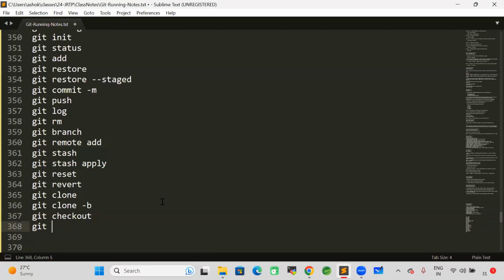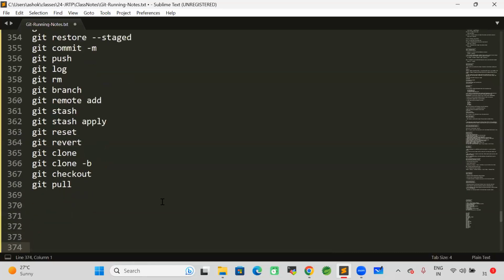Then the most important command, that is git pull command. What is the purpose of git pull command? Git pull command is used to pull the latest changes from remote repository to our local. Git pull command is used to pull the changes from remote repository to our local repository.